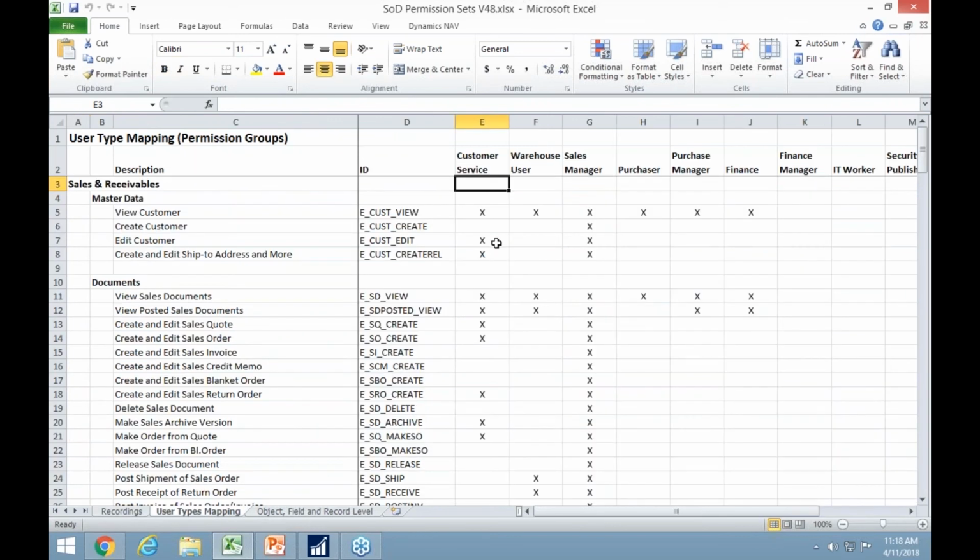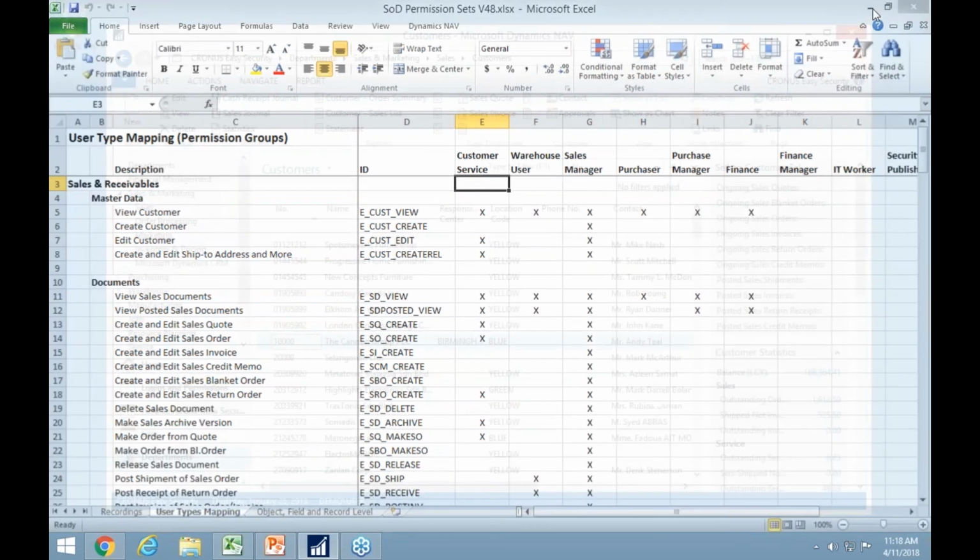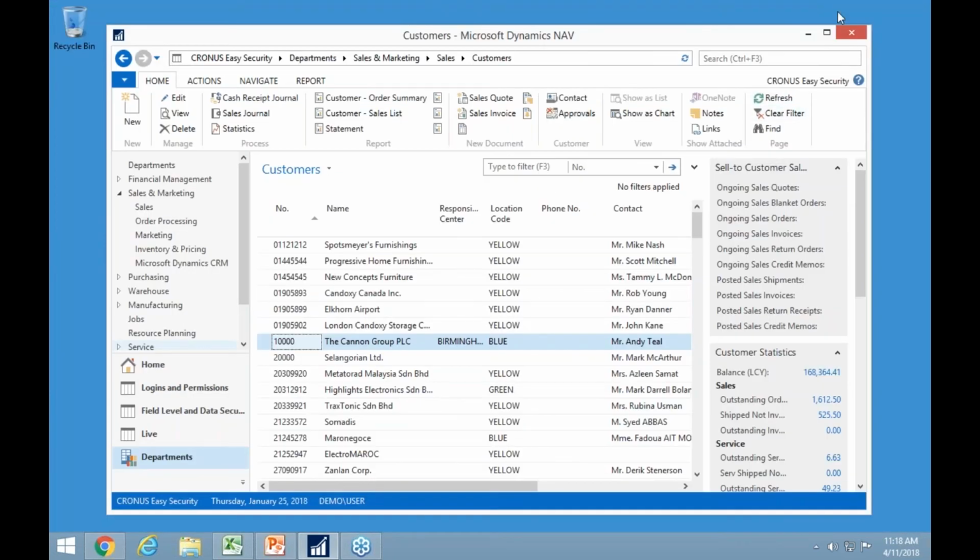But we have created permission sets for master data to view, create, edit, or create related. We can view documents. We can create the individual documents, only post a shipment, only post an invoice, only post a credit memo, and so on. Things related to the different processes, one task at a time. So if you need segregation of duties, that is really the kind of permission set you would need in here.